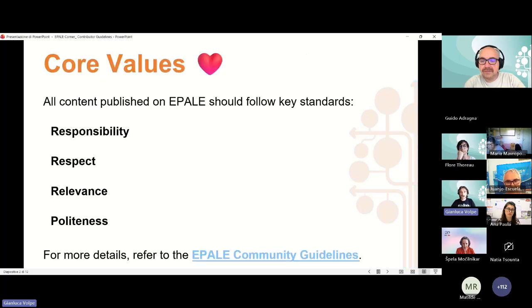The first one is a more general one that relates to values and principles. Basically, all EPALE content must adhere to the standards that ensure consistency and quality across the platform. So these are the ones that you see listed here: responsibility, respect, relevance, and politeness. If you wish to have more information, you can refer to the EPALE community guidelines that are linked in the contributor guidelines that I'm discussing now, but also you can find them on the platform clearly.